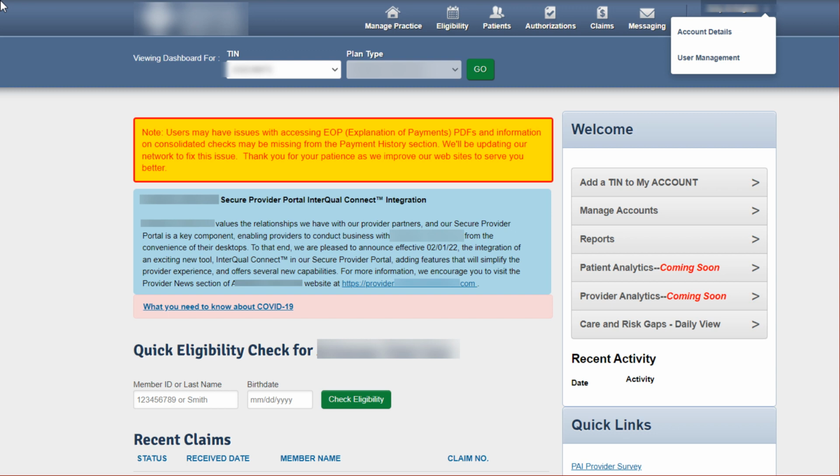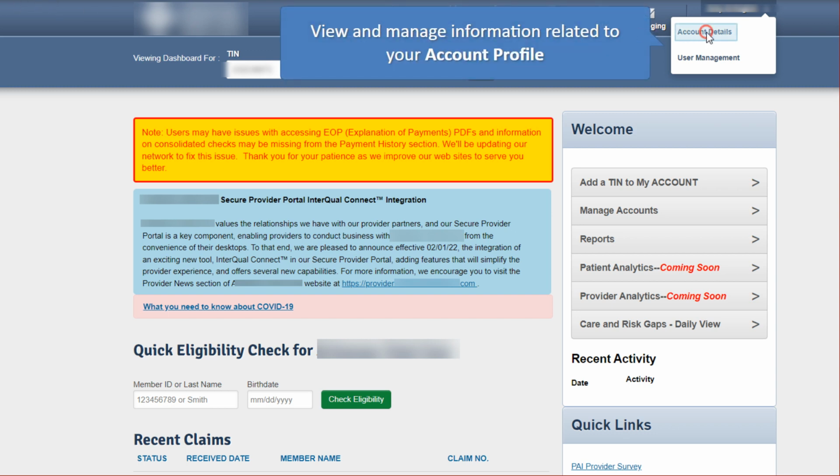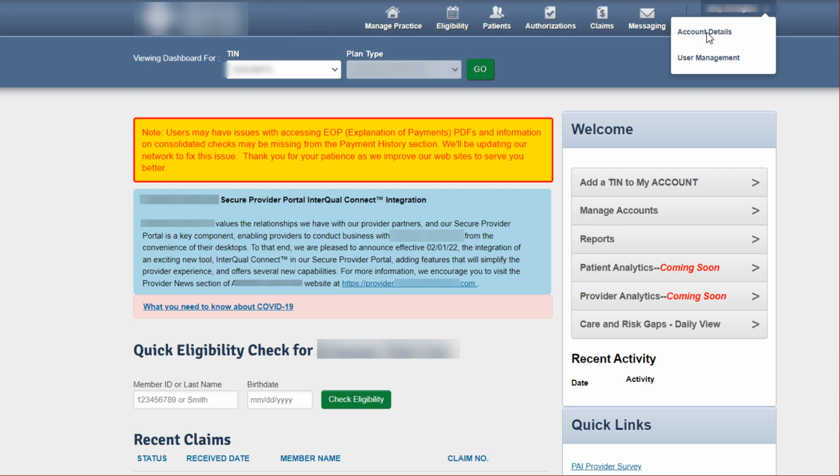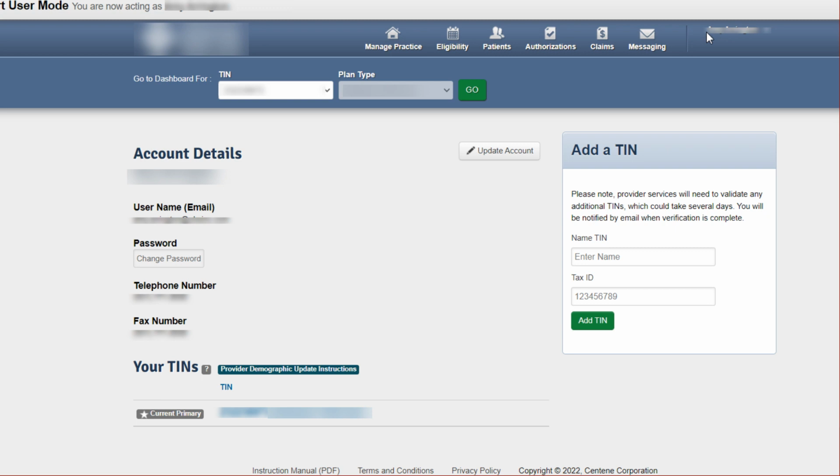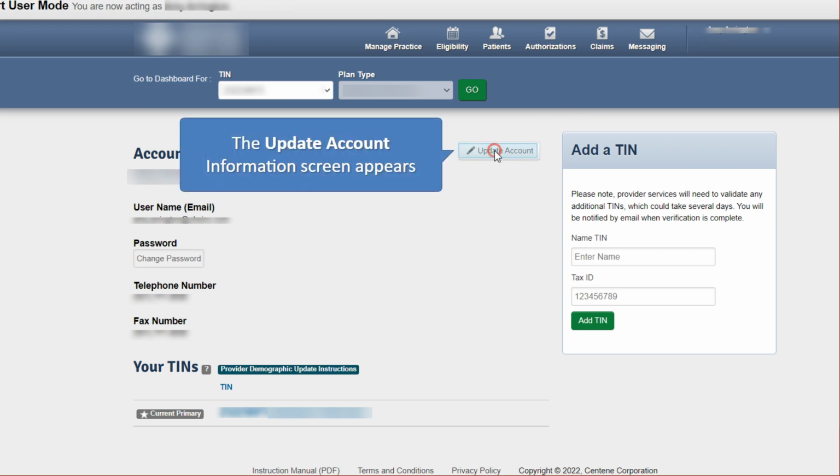Managing account details. From the Account Details screen, you can view and manage information related to your account profile. Add and manage tax identification numbers (TINs) on the account. To access the Account Details screen, use the main dashboard. Select the drop-down arrow next to your name in the upper right corner on the screen. Choose Account Details. The Update Account Information screen appears. Use the Update Account button to access the account for updates.